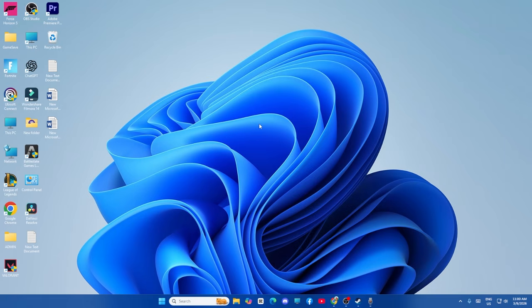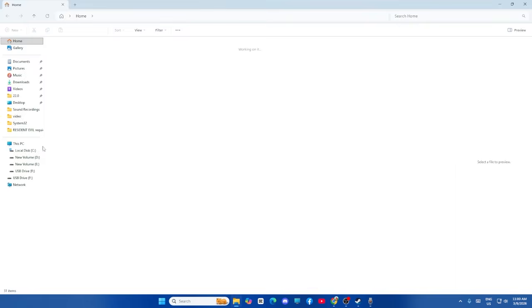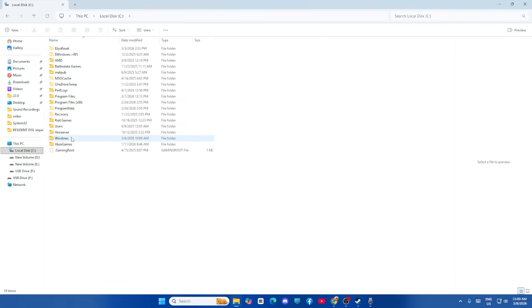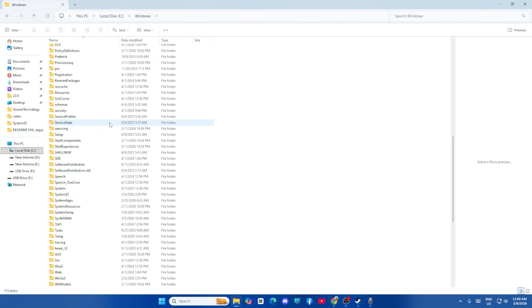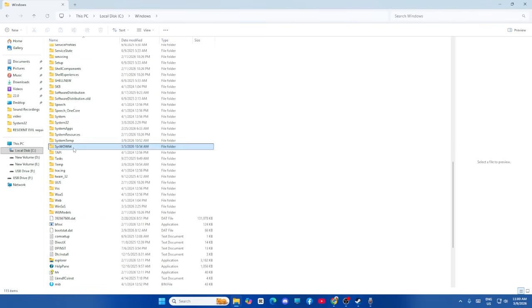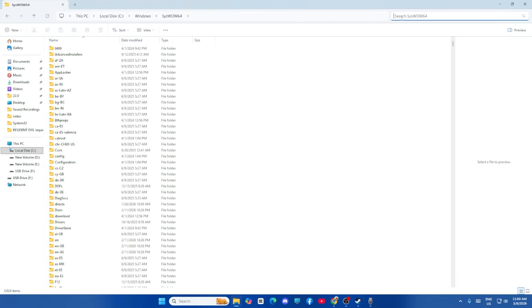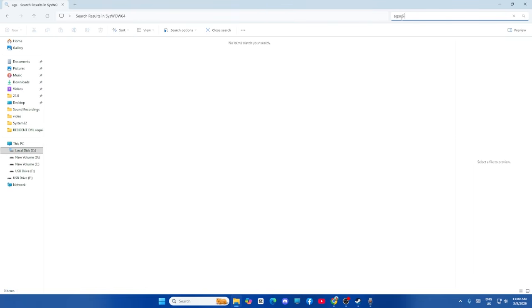Next, we have to go over here once again. Go to the File Explorer, This PC, go to local disk C, and find the folder called Windows. Now from here, scroll down and navigate to the X64 folder. Now here also you have to search for the file AGS X64.D2. If you are able to find this particular file, you have to delete that file. That is the reason why this is happening.